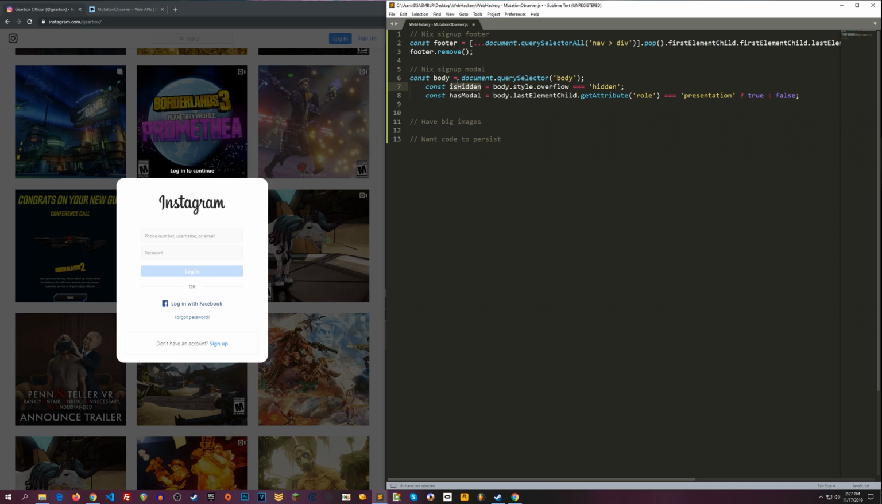So basically, I don't even think we need to do this. Just do the same thing here. Get attribute, role. All right, if it equals presentation, that'll be true. Yeah, I didn't even need to do the ternary. That was probably left over from whenever I did this late at night.